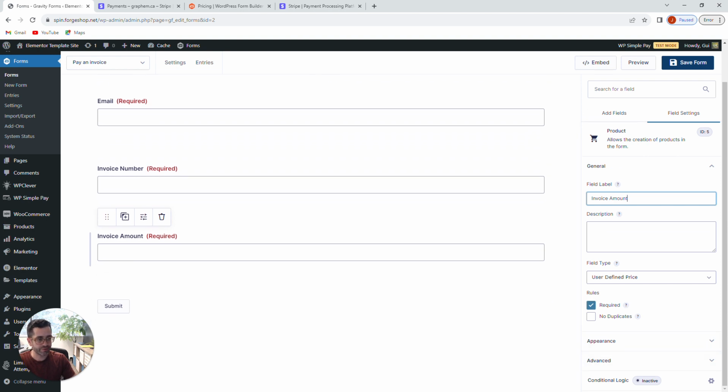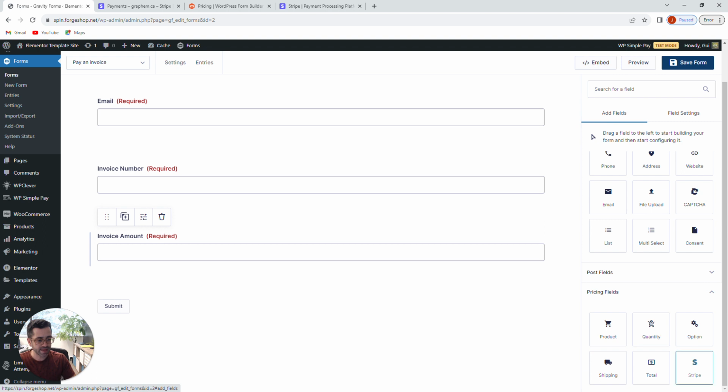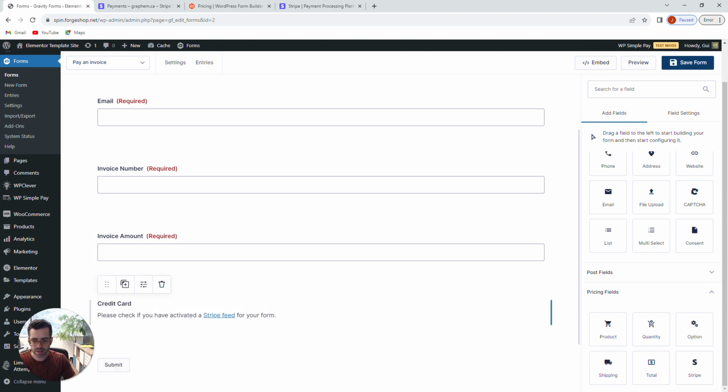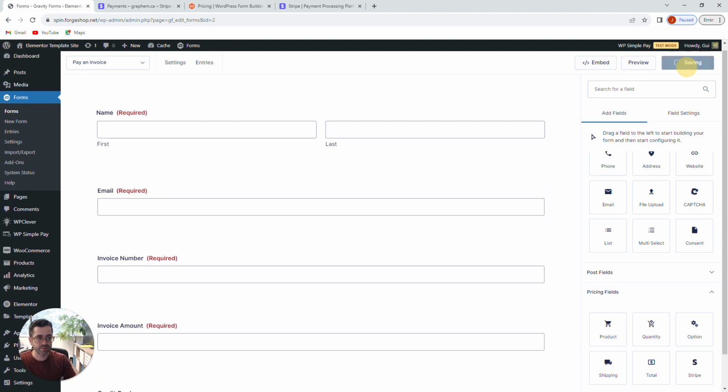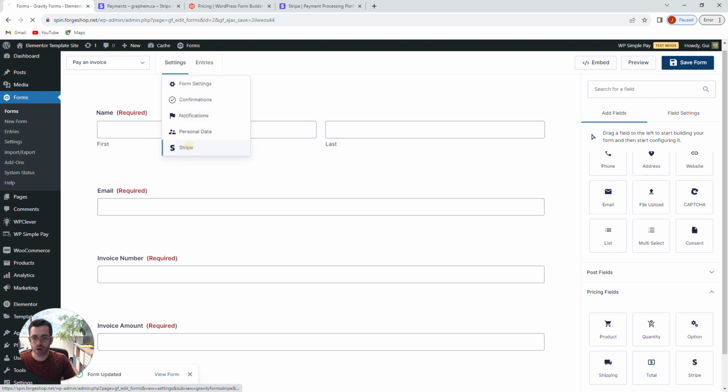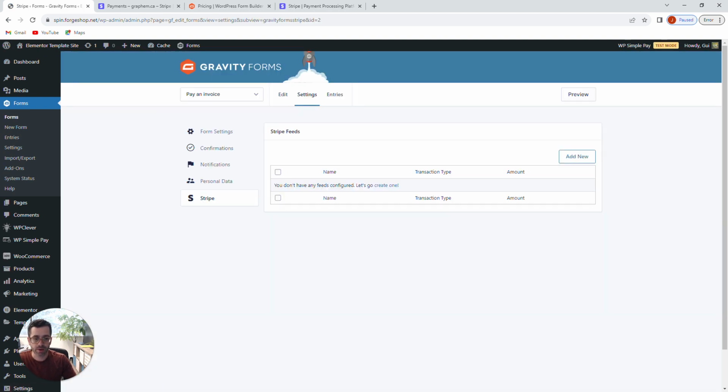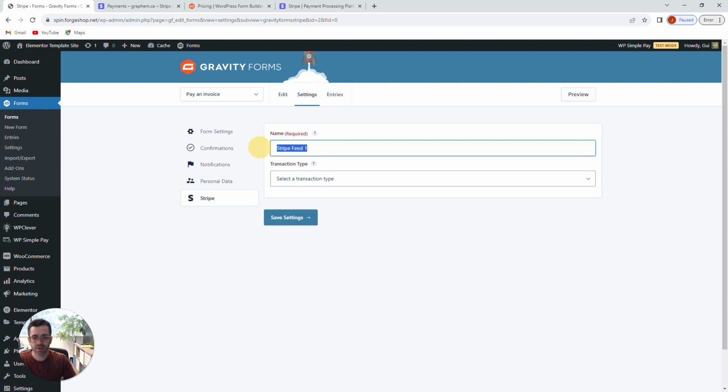Now, the last field I want to add is actually Stripe. So you need to add this. And this will be kind of the credit card section where they enter their credit card, okay? So once you've done that, you're going to click Save. And next thing we're going to do, we're going to go to Settings and then Stripe. You need to do a connection with Stripe, okay? So we're going to go in the Stripe feed here. We're going to create a new one. You can leave it as Stripe feed 1. You can rename it if you want.